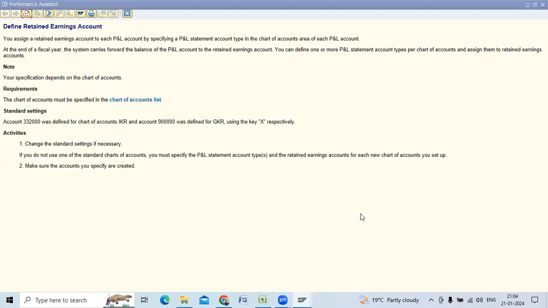So let's start. What is the retained earnings account? A retained earnings account is nothing but the account where we carry forward our profit or loss, whatever is there. In accounting, first we do the journal entries, then the ledger postings, then the profit and loss account, then the trial balance and balance sheet. So we follow these processes.